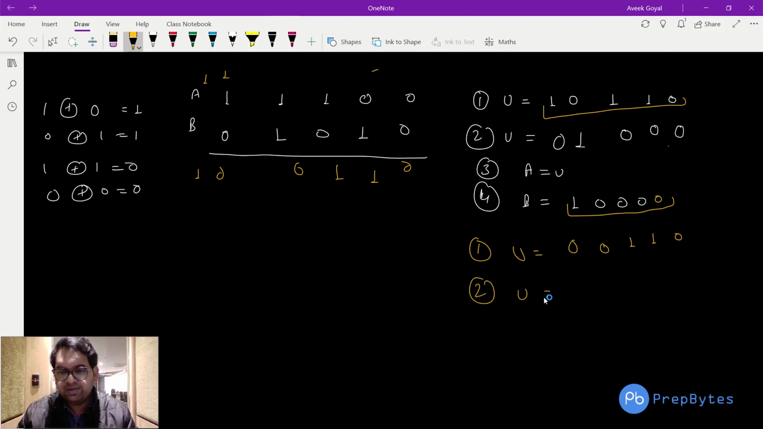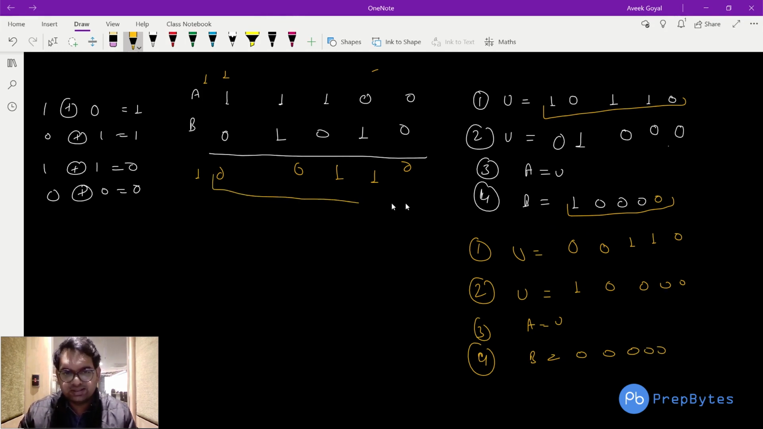What will a and b give me now? 1 and 1 is 1, and the rest are all zeros. Okay, the third step is a equals u, and the fourth step simply means shifting b. Shifting b by 1 will give me no zeros, correct? So as you can see here, this u was nothing but this.